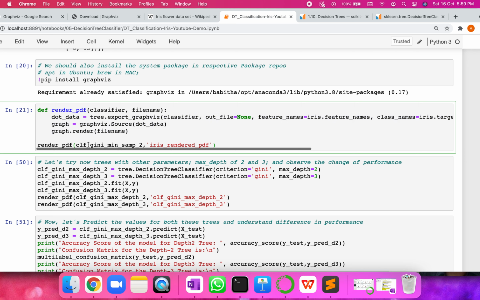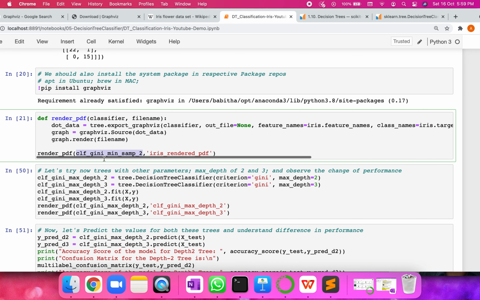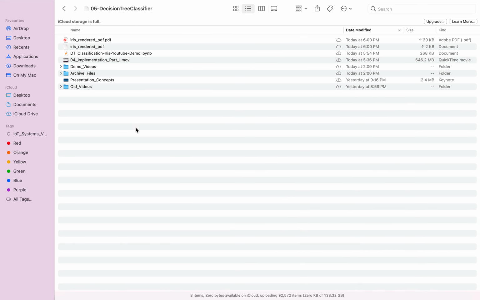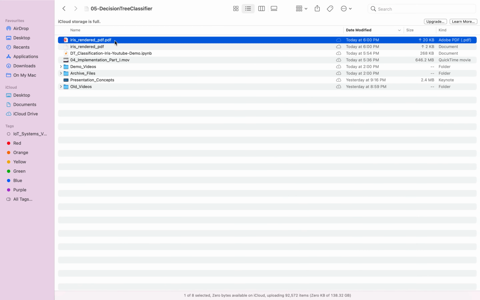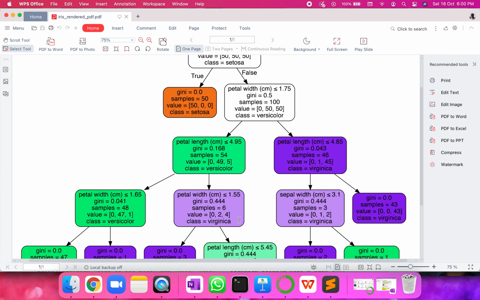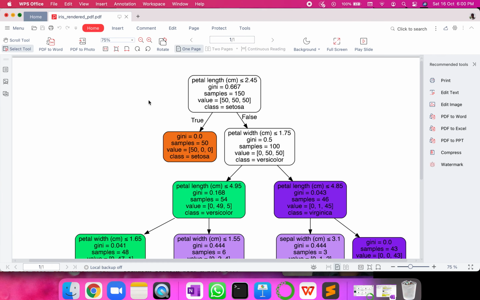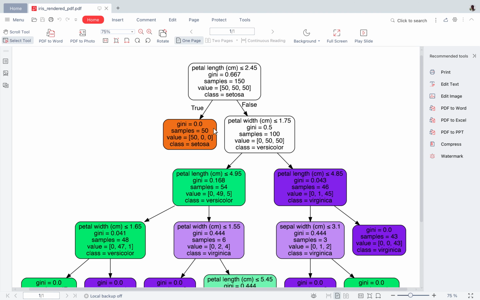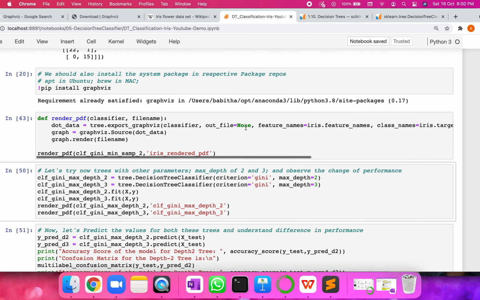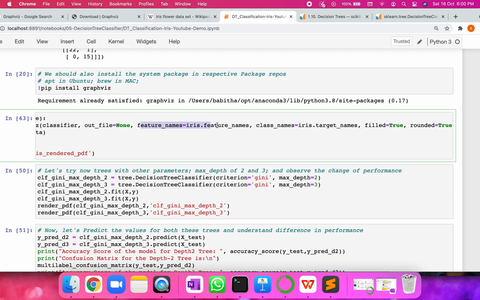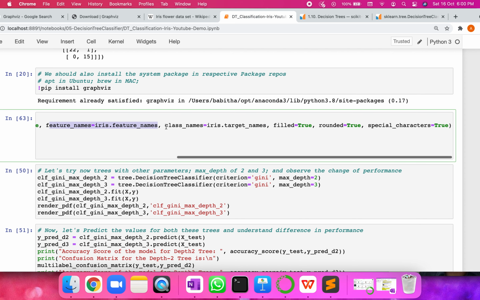So now I'm calling this render PDF method, passing the model that we built above and a PDF file where it should be exported. So let me run this. Okay, I think it is executed. So if I go now, I think it has just been loaded. So this is the PDF file that it has generated. In fact, it has filled out all the values. So if you can see, we have given the feature names and we have given the target names.